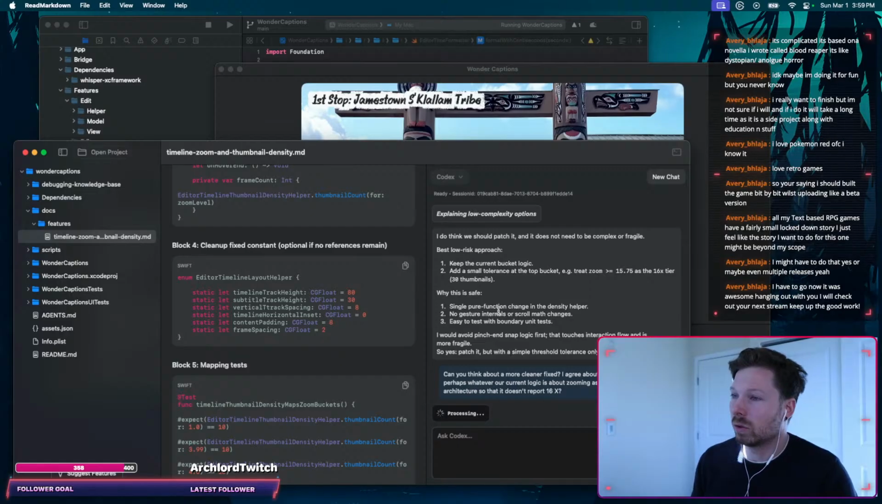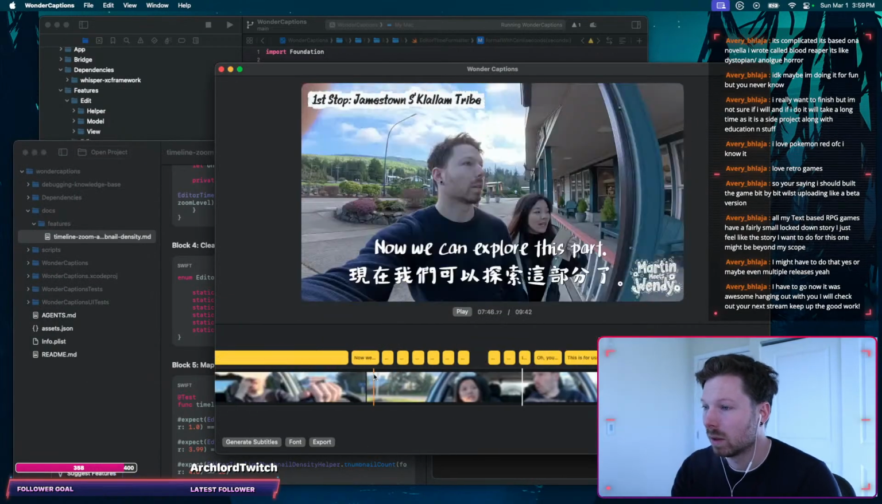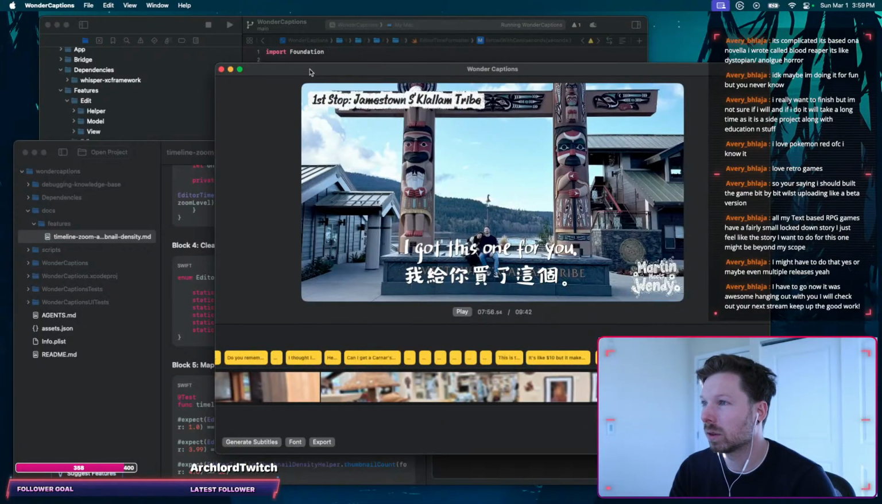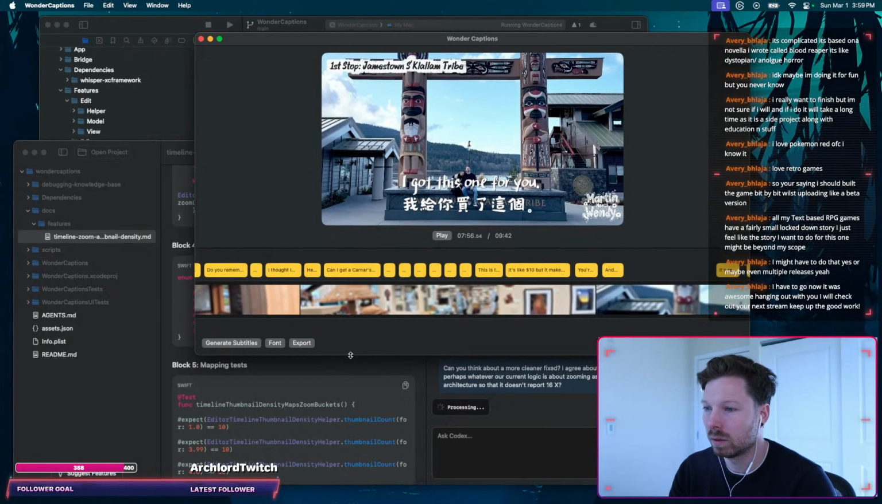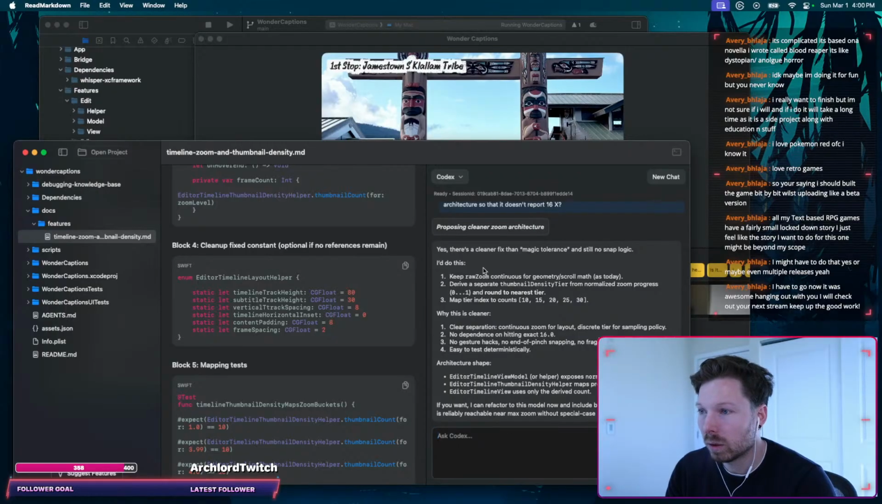Now, this should help. Processing. In the meantime, I can just try and see from the beginning. If you want, I can refactor. Yes, there is a cleaner fix than magic tolerance and still no snap logic. I would do this: keep raw zoom continuous for geometry and scroll math as today. Derive a separate thumbnail density tier from normalized zoom progress 0 to 1 and round to the nearest tier. Map tier index to counts.